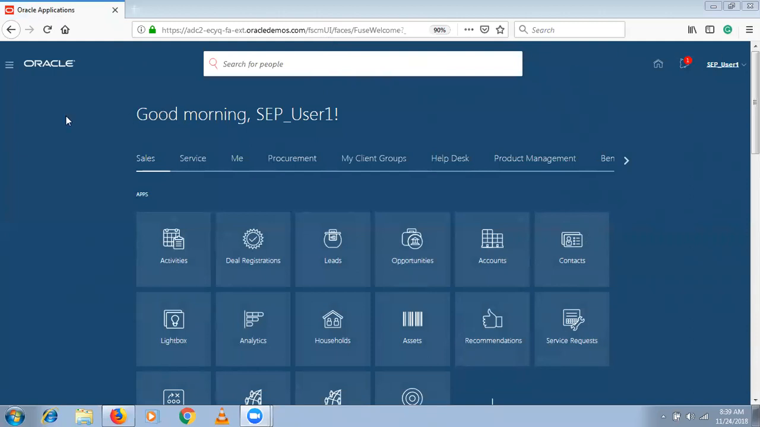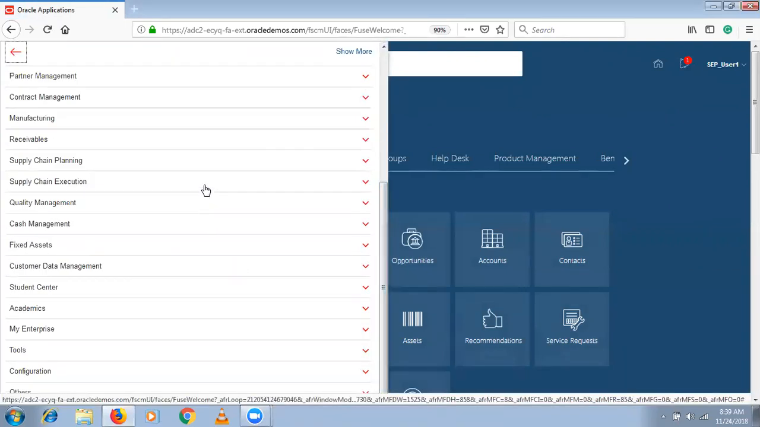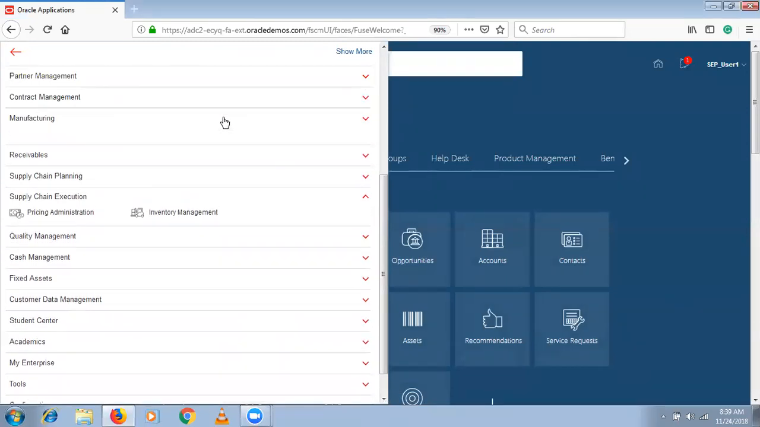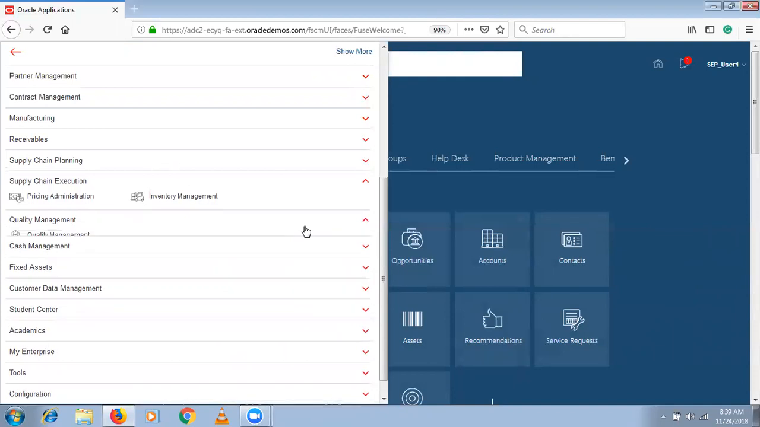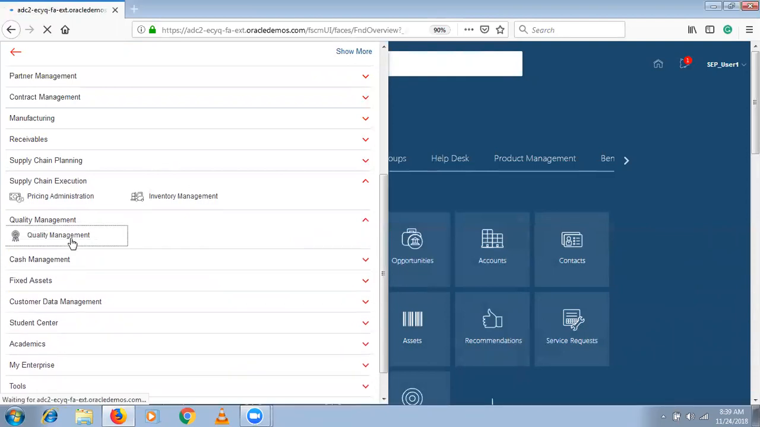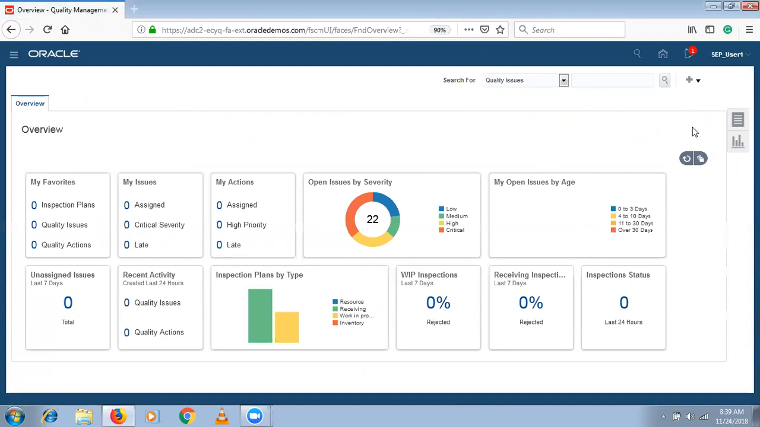So go to navigator. Now select quality. I think it will come under supply chain execution and manufacturing. It should come. Okay, quality management. Select quality management. So now we have to configure the quality related setups.